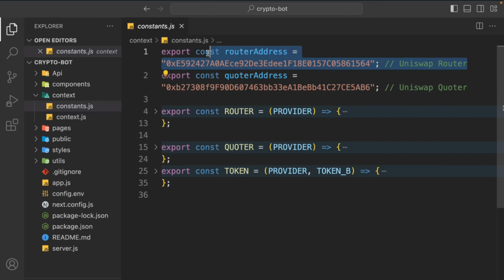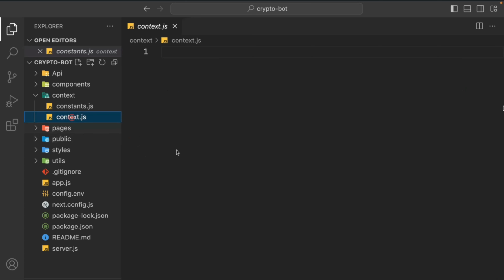If you have any confusion, you can check the Uniswap doc, where they have mentioned all the addresses of the contracts deployed in different networks. From there I got these addresses. Now we have the context, we're going to code everything.